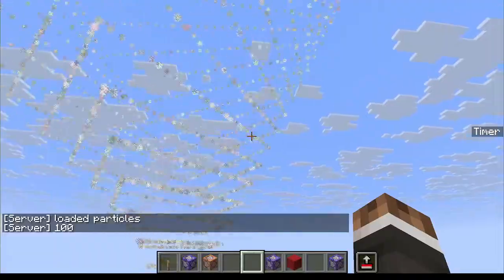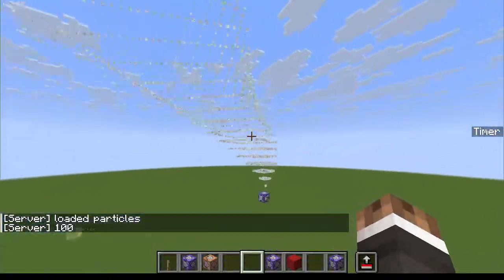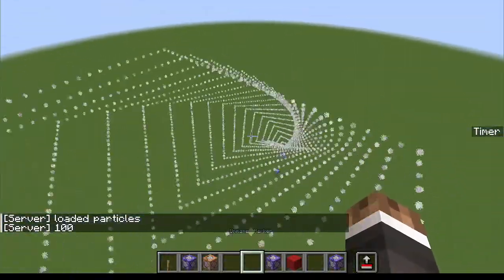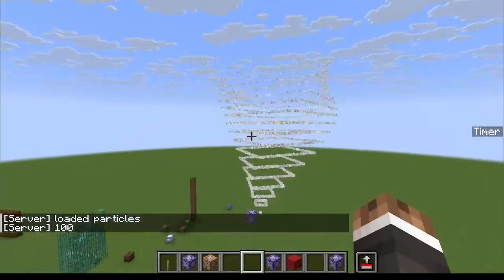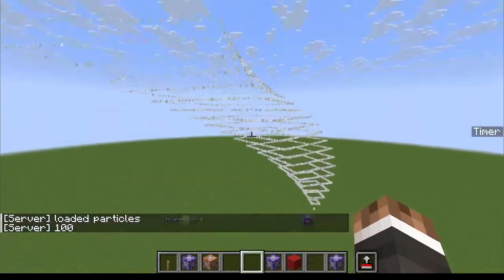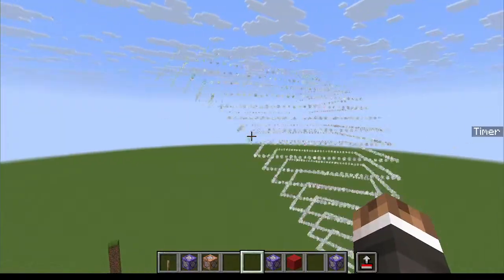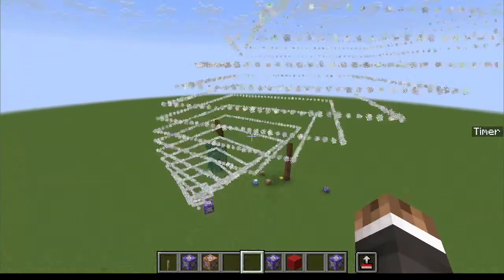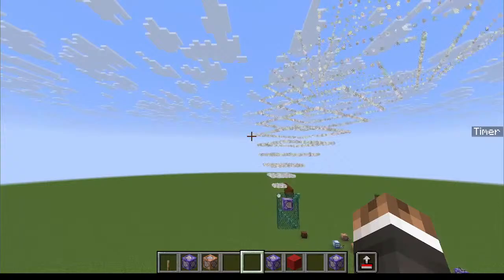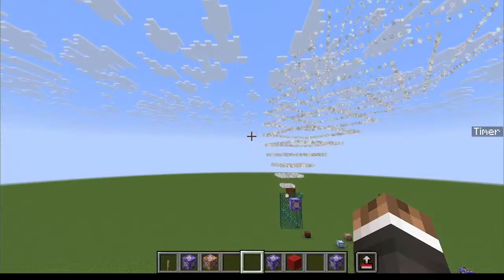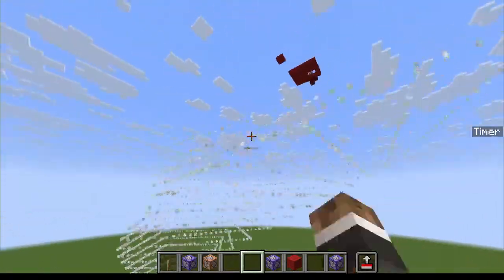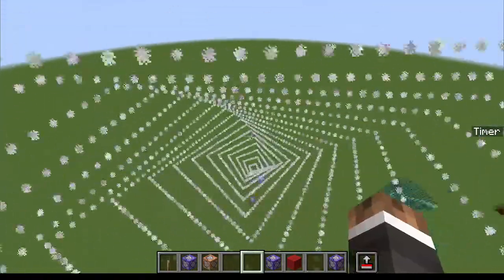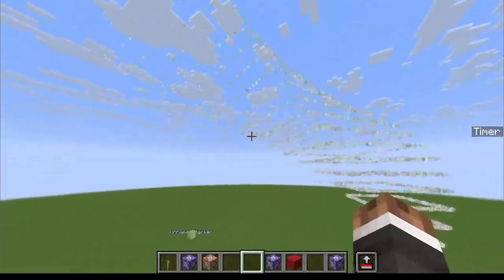So then, a curvy! Yes! Curvy square thing. Oh, that's so cool. It's so fun too. And this is the power of the particle library, you know? And this might entice some people.